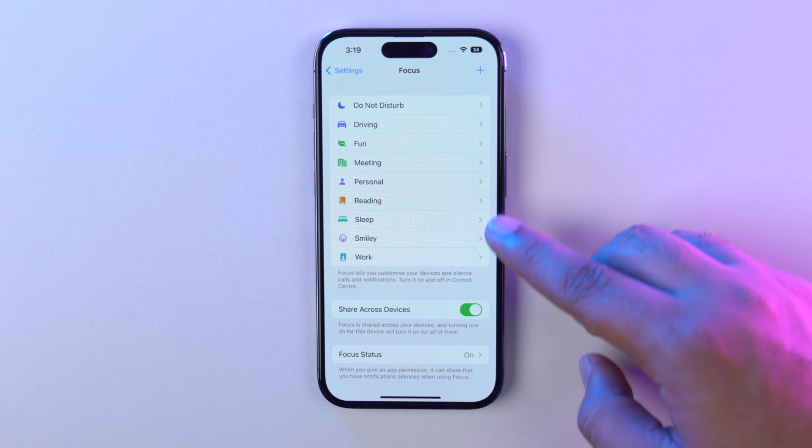I believe we all can mutually agree that the always on display on the new iPhone 14 Pro models is underwhelming. So watch this video to make your iPhone 14's always on display go from this to this. The process is fairly simple. We'll be using a custom focus mode in order to achieve the look and feel that we are aiming for.